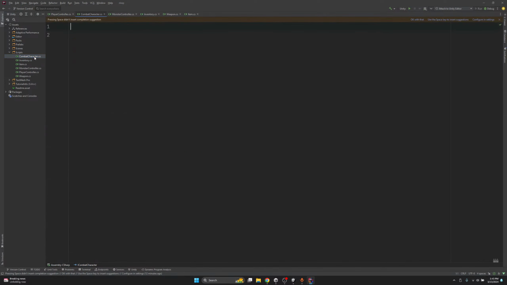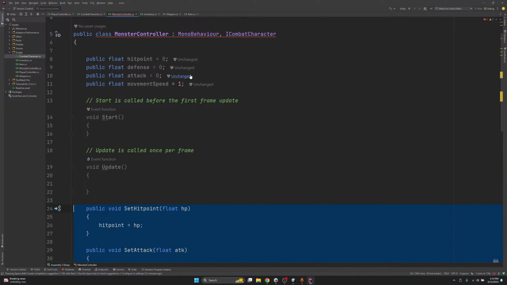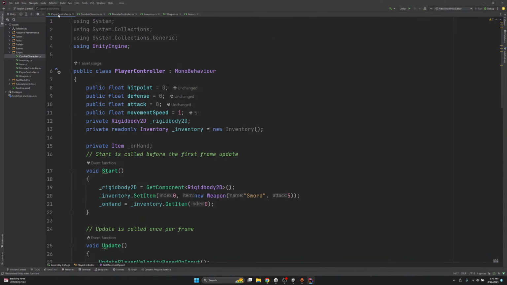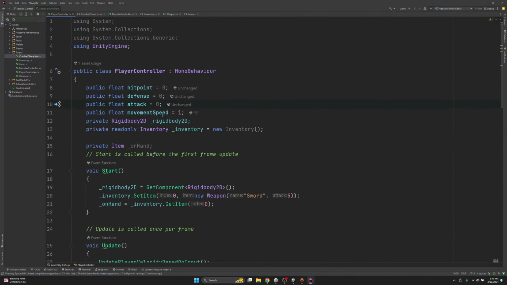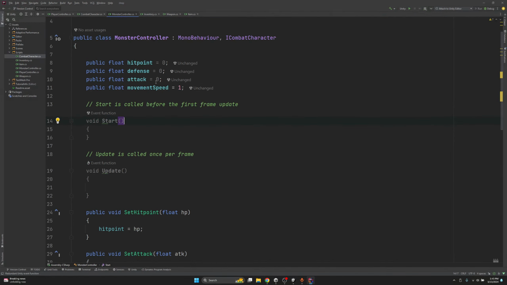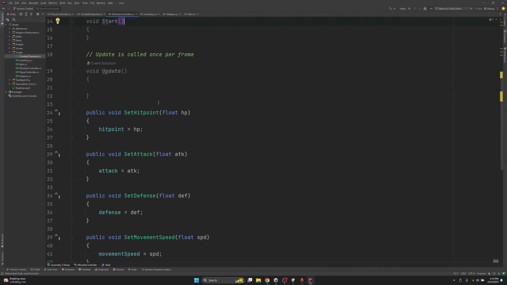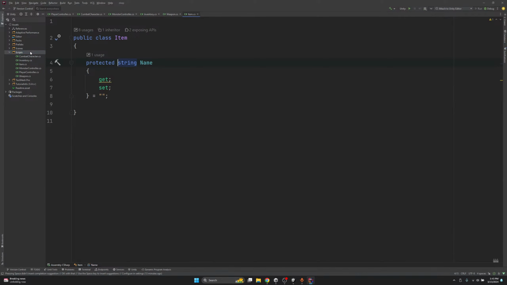Let's just do this. I think we should keep this actually. There's not much we can do, but it's fine. But now that we have this, we can make a combat system.